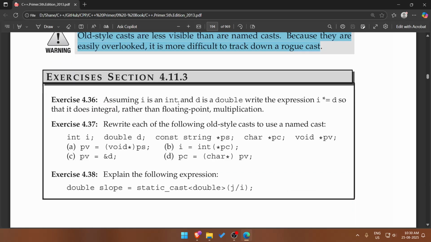Okay, assuming i is an int and d is a double, write the expression so that it does integral rather than floating point multiplication. So I want i equals, let's say, static cast int, and then d. I think this should work.